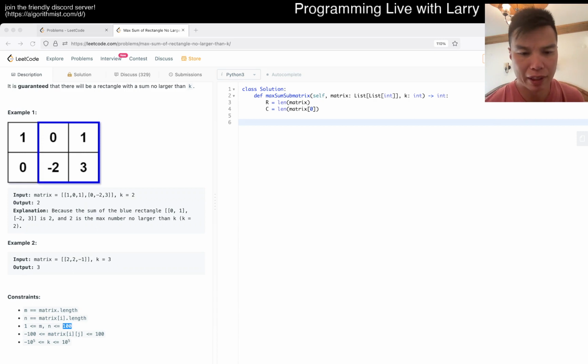I think the hard part is just trying to think what is fast enough, because in that case it's just kind of a guessing game of whether Leetcode is fast enough for that. I'm just trying to think whether R squared times C log C or whatever is fast enough.